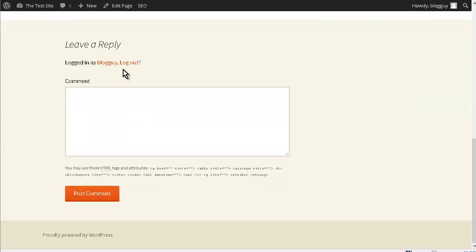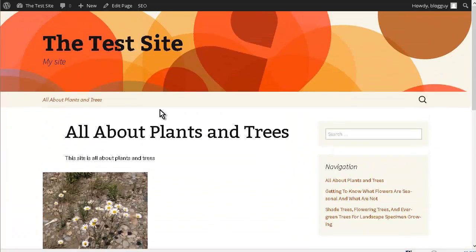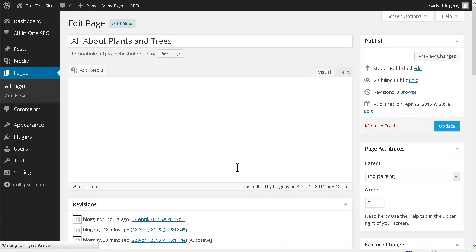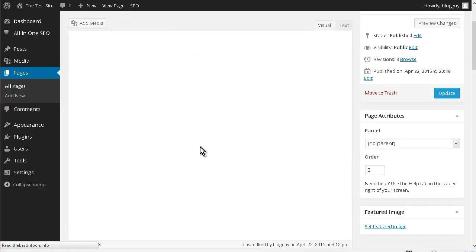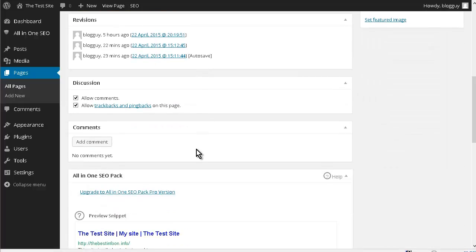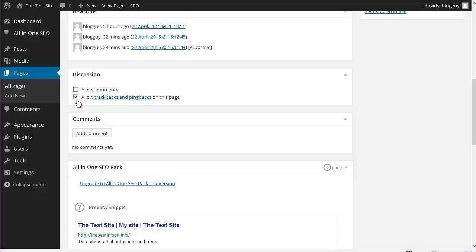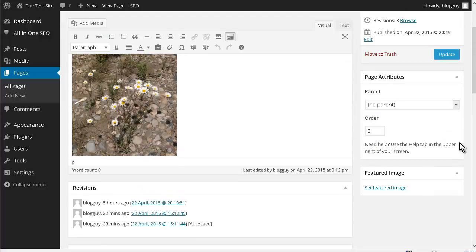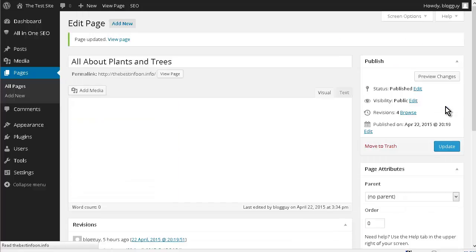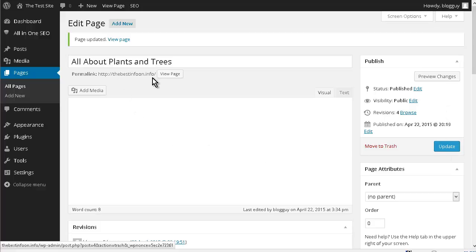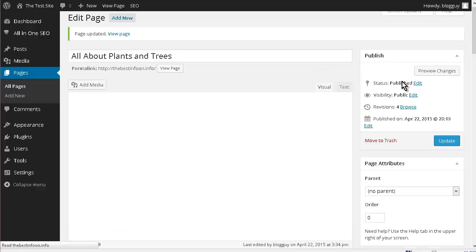Now you'll see that I still have a comment box on here. So let's edit this page. And then what we're going to do is we're going to remove that. And that's because I created the page before I changed the options. So if you change the options first, under discussion and settings, then you won't have to go and change them if you forgot to do it beforehand.